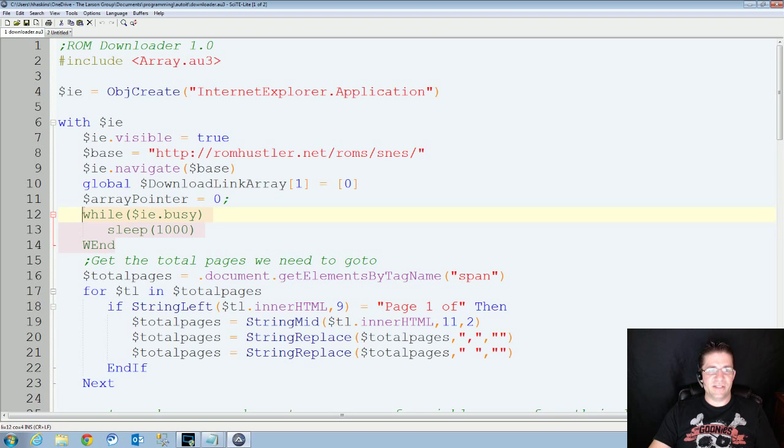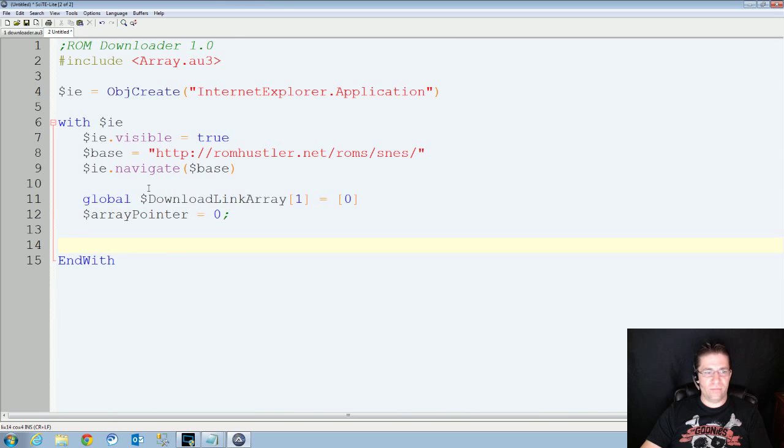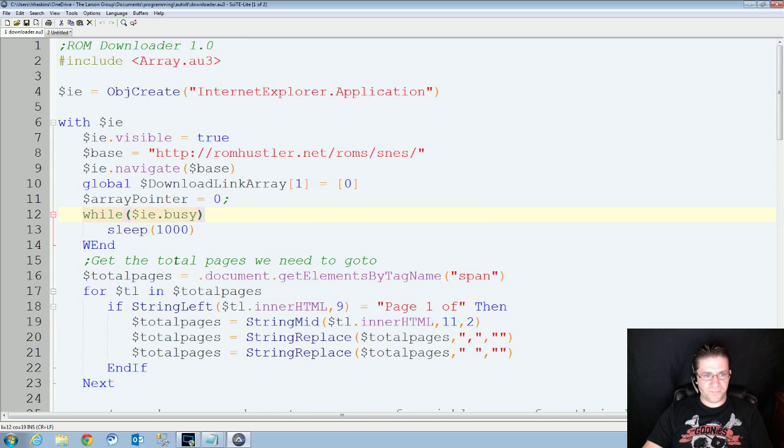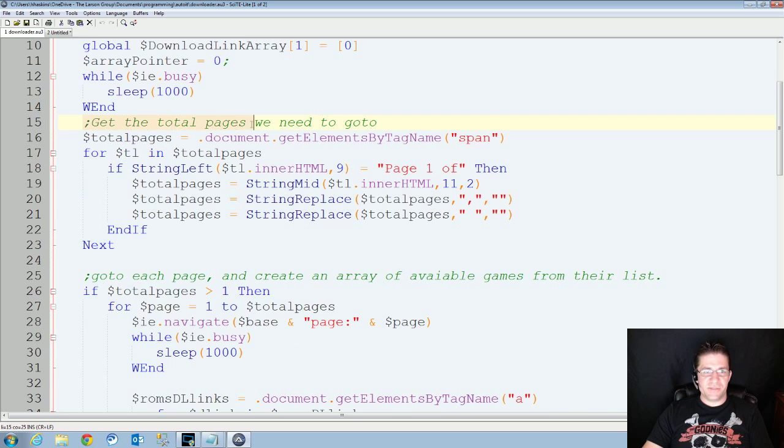Next, since we gave it the command navigate, we're going to wait while IE is busy. We're going to wait a second and then just loop until it's not busy anymore. Next, we're going to get the total number of pages that we need to go to. So the total number of pages equals document.getElementsByTagName span. And I'll show you what this is in just a second.